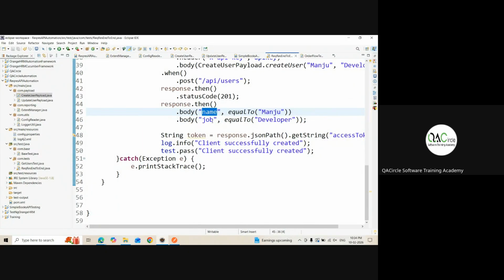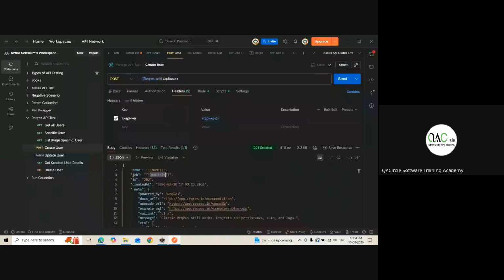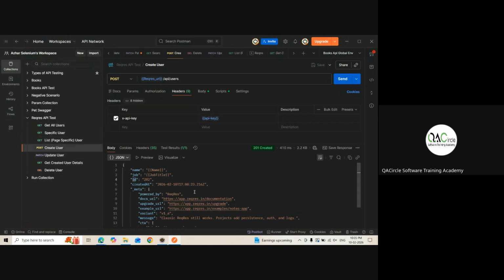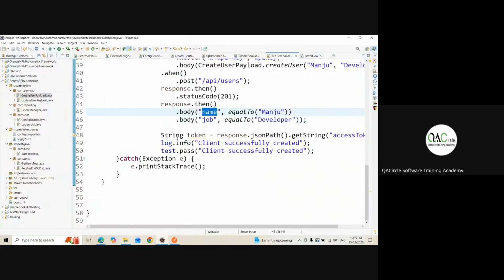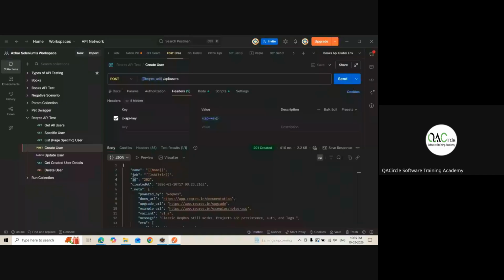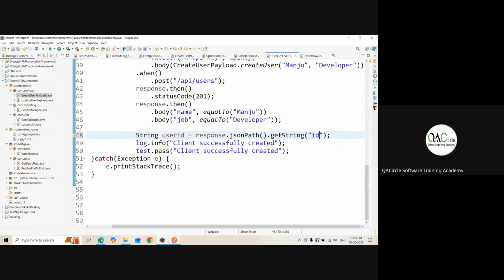Now, let us save this token, not token. Maybe let's get the user ID. Something called ID. But it is not essential though. So let's take update user. Okay, we need user ID in update user. Good. So we might have to save ID. To save that, let me write a string user ID. So I just have to write get string of ID. I think ID only. So I just write ID.